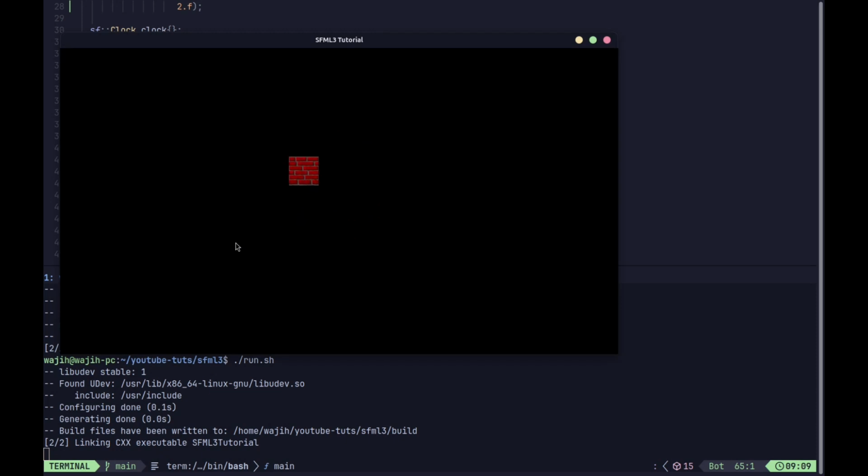So anyways guys, this is going to be pretty much it for this video. We have got the sprite setup in this video as well as a working window view.